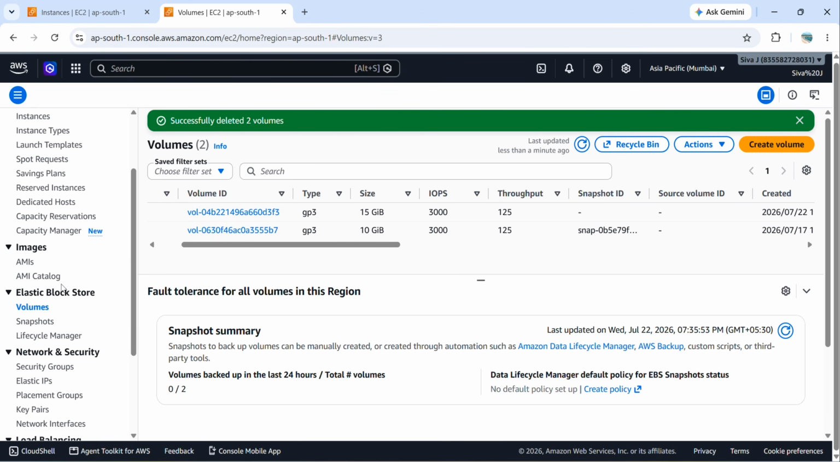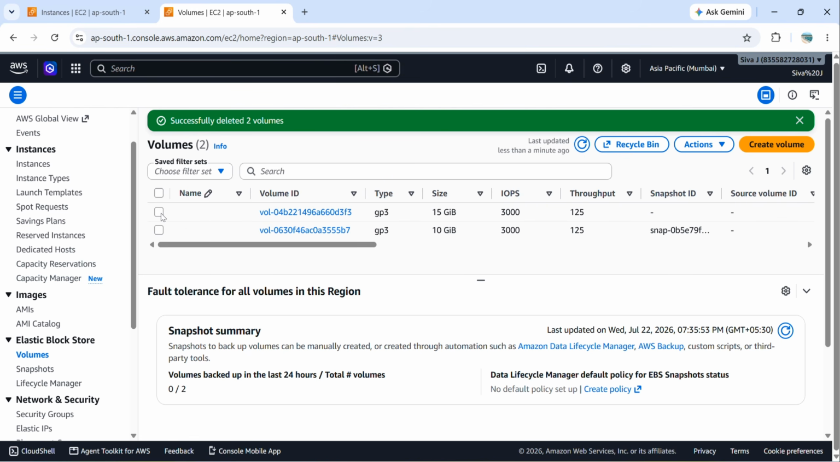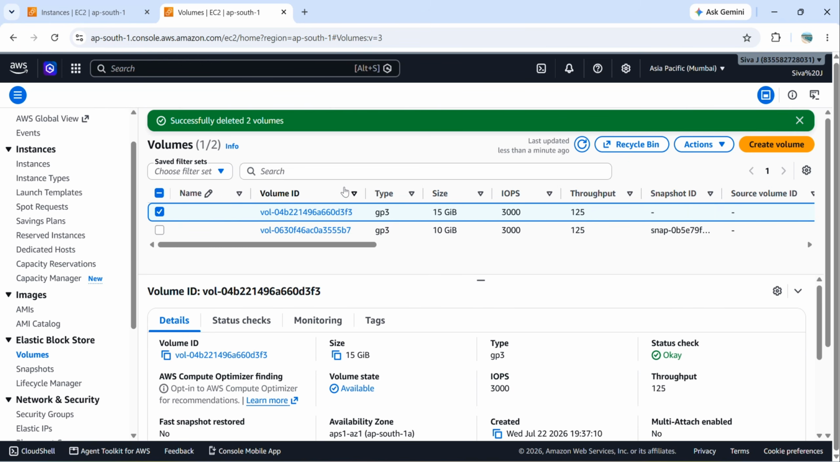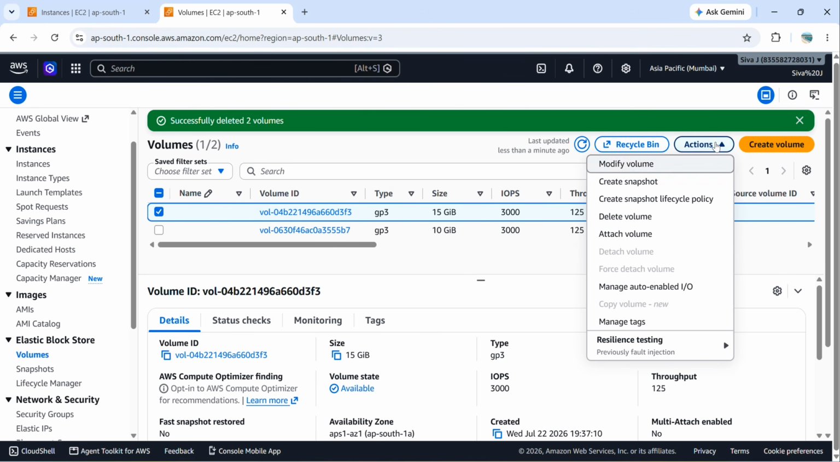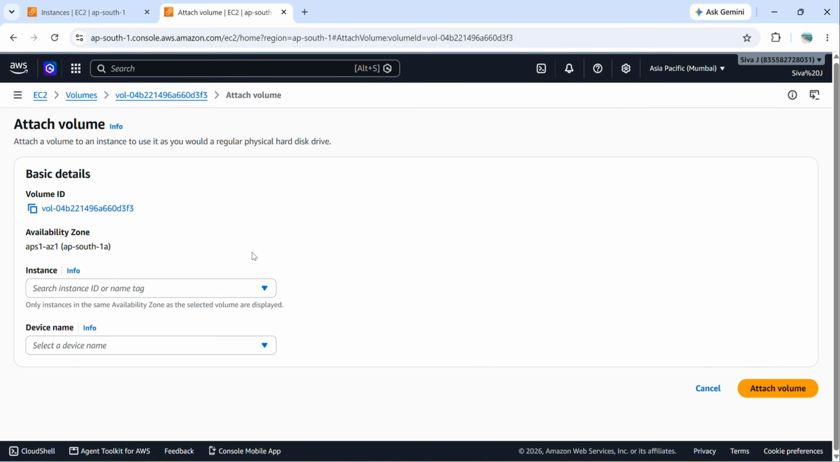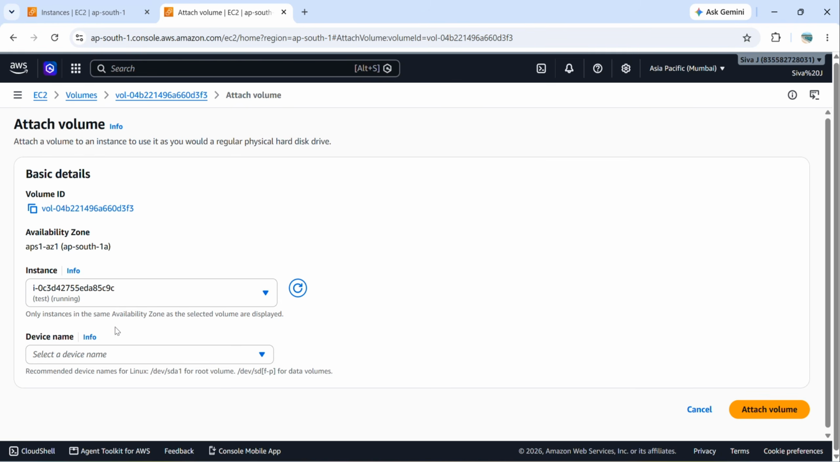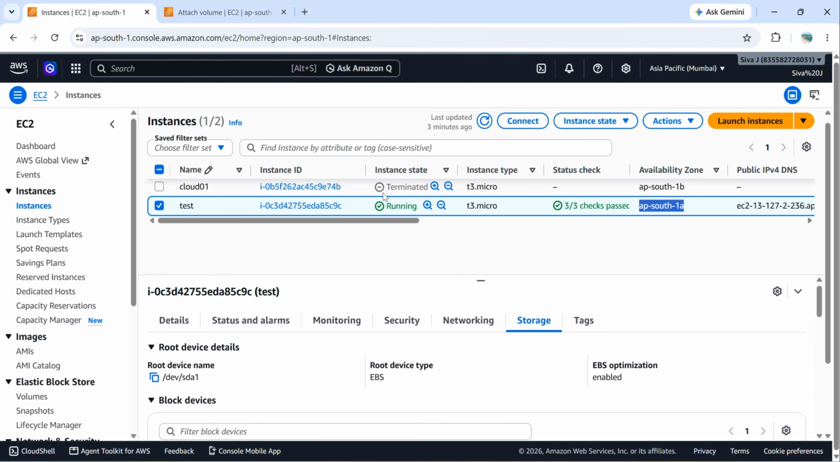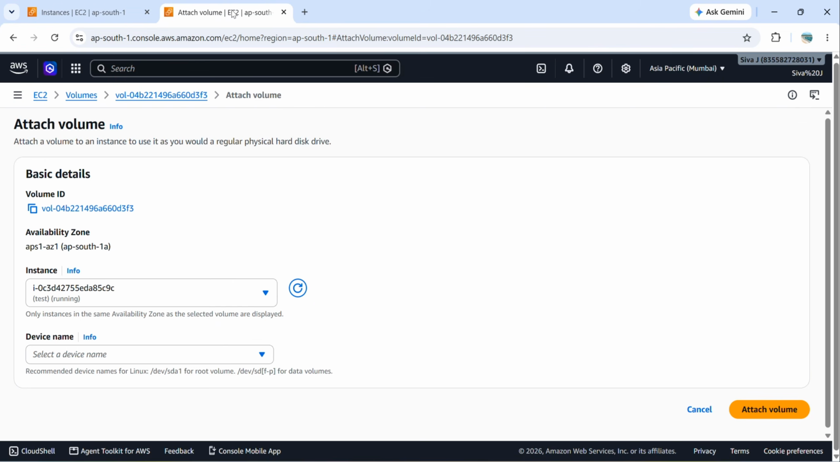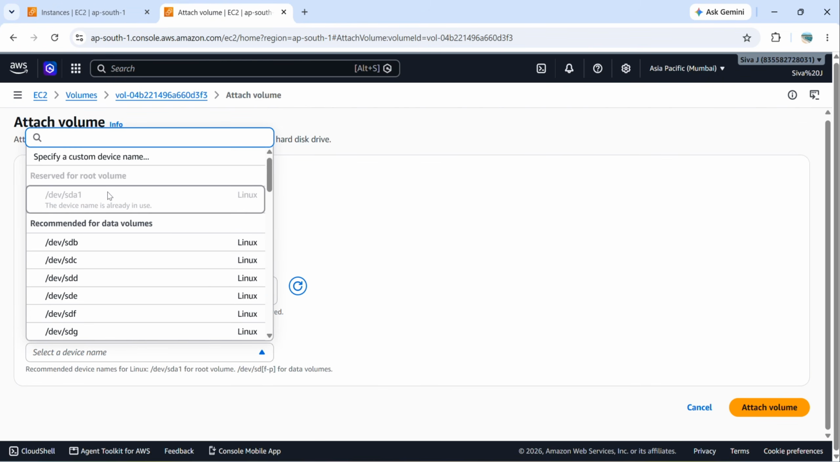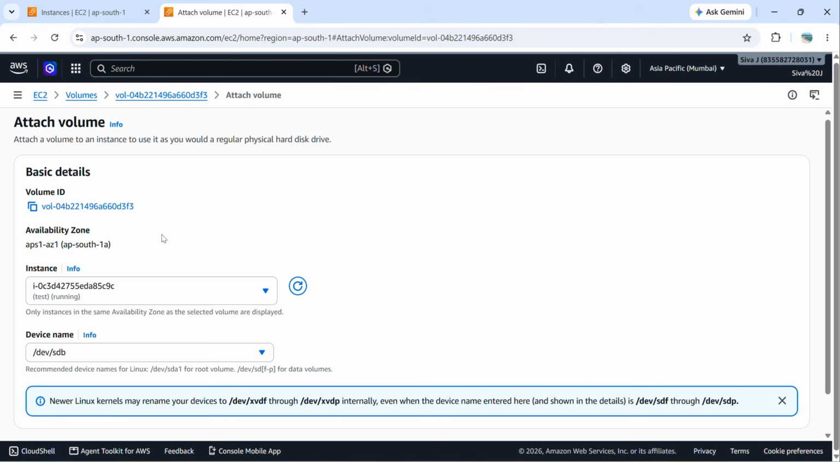Now select this one, which is available, that one you have to select. Go to attach the volume. Now select the EC2 instance. You can see the test EC2 instance, and you can see the instance ID also, 585C9C. You can confirm with the instance ID. For device name, /dev/sda1 is the root device which is already in use. Now I'm selecting /dev/sdb.